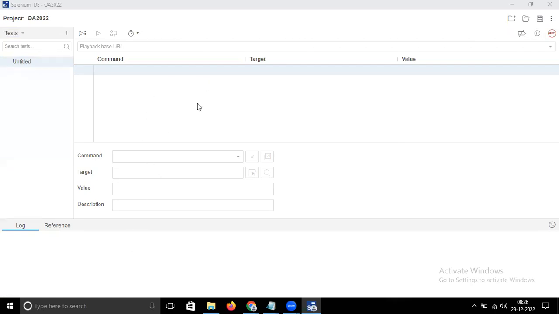Okay, this is the main window of Selenium IDE. Whatever operations you are going to perform, you are going to operate here only. And one more thing, any minor modification, even a very minute modification you perform here, you have to save it every time. You have to save the complete script every time.